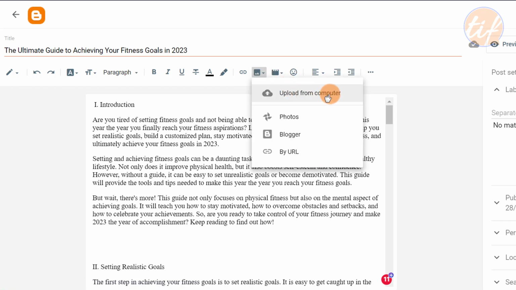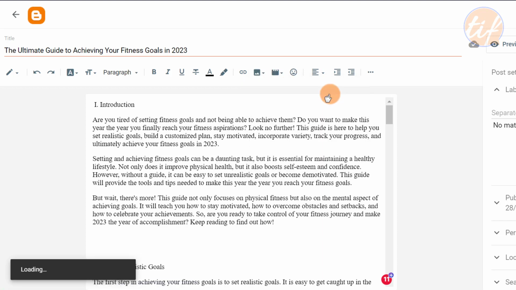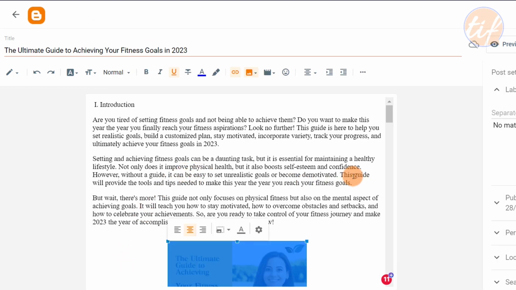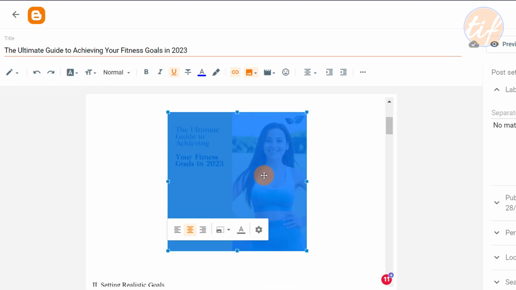I'll click on upload from computer. Now here I'm going to select choose files. Now I've chosen the file from my computer and it is uploading. You can see here. All right, so the image file has uploaded. I'll select this and click on select. Then that image will be inserted in this particular area.